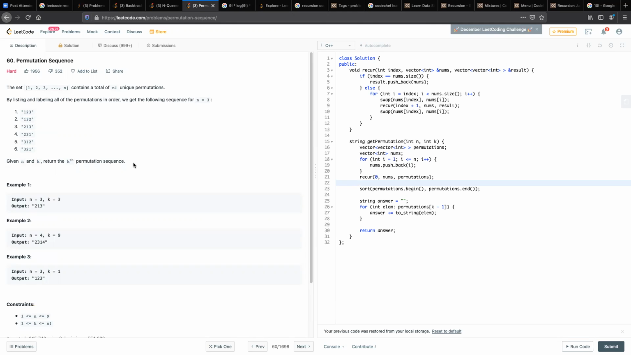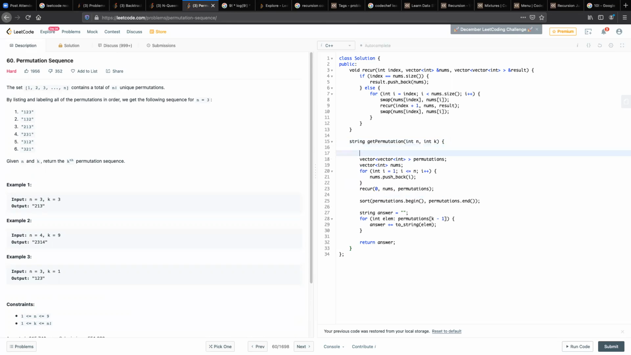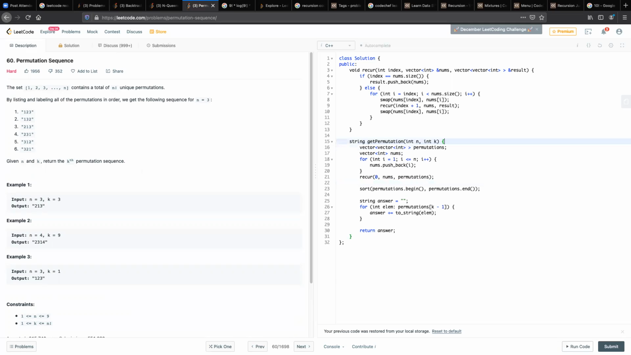Okay, interesting. So one thing that we can see, let's decide what will be the first number. So first number will be 1 if your k goes from 1 to n minus 1 factorial. Then first number should be 1. Is that clear to everyone?